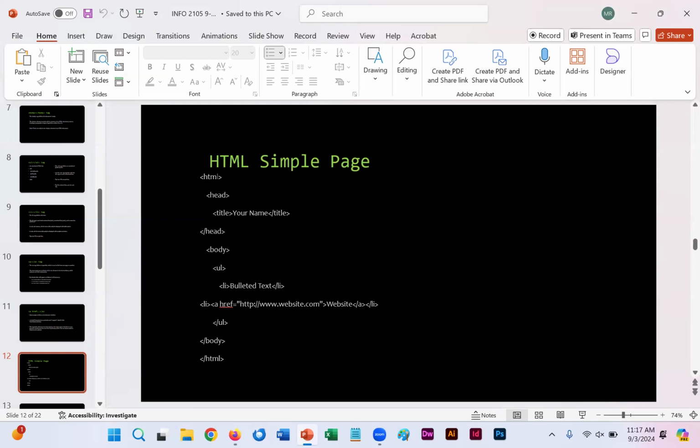So here's a simple example of what an HTML page might look like. We have our HTML tag open, our HTML tag closed. Our head tag open, our head tag closed. All we have within our head tag right now is the title tag open, the title tag closed, and the name of this web page is going to be your name. Then we have the body tag open, the body tag closed. And within the body tag, we have an unordered list, with an open tag and a close tag. But within that unordered list, we have two list items.